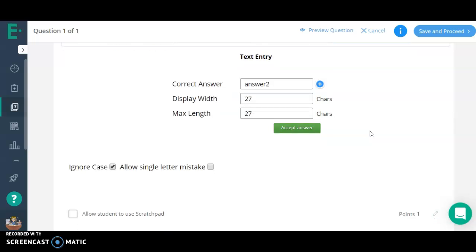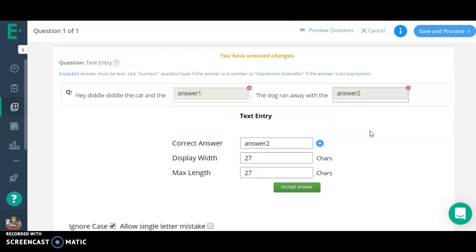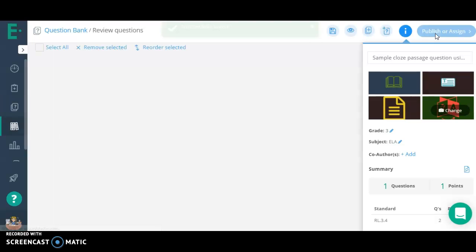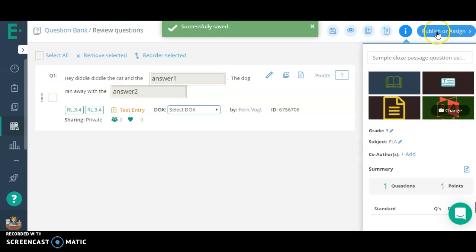Now when they submit this question, it's going to tell them all of their answers are incorrect, but you can go in and see what their answer is. So it's not really an auto-graded one, but it is another way to utilize this option. And you go ahead and hit Save and Proceed and Publish or Assign, just like you would any other assessment.